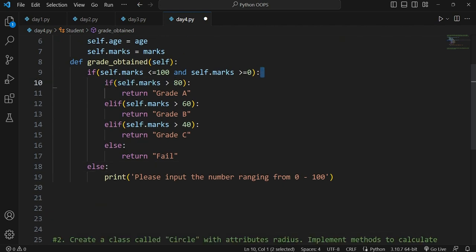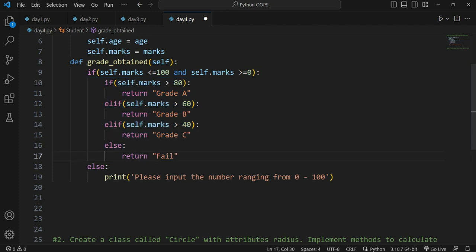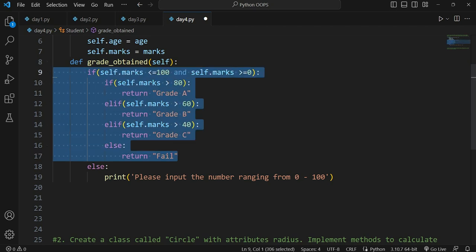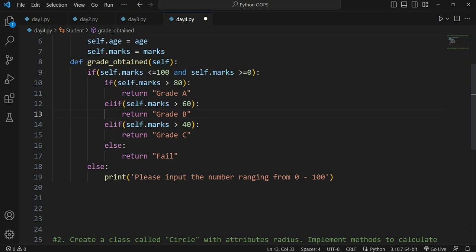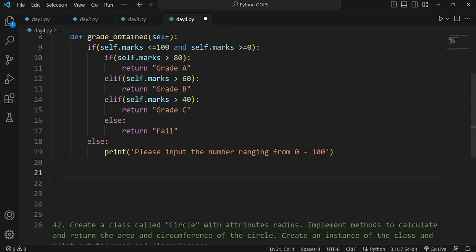So I hope that now you have understood this whole concept, that first of all I am taking an if condition here, that it should be ranging from 0 to 100, and then I am putting another condition. So it's nested conditions: condition inside condition, we can call nested conditions. Now after coming out of this whole condition, I am saying that if it's greater than 100 or less than 0, you should be printing please input the number ranging from 0 to 100.